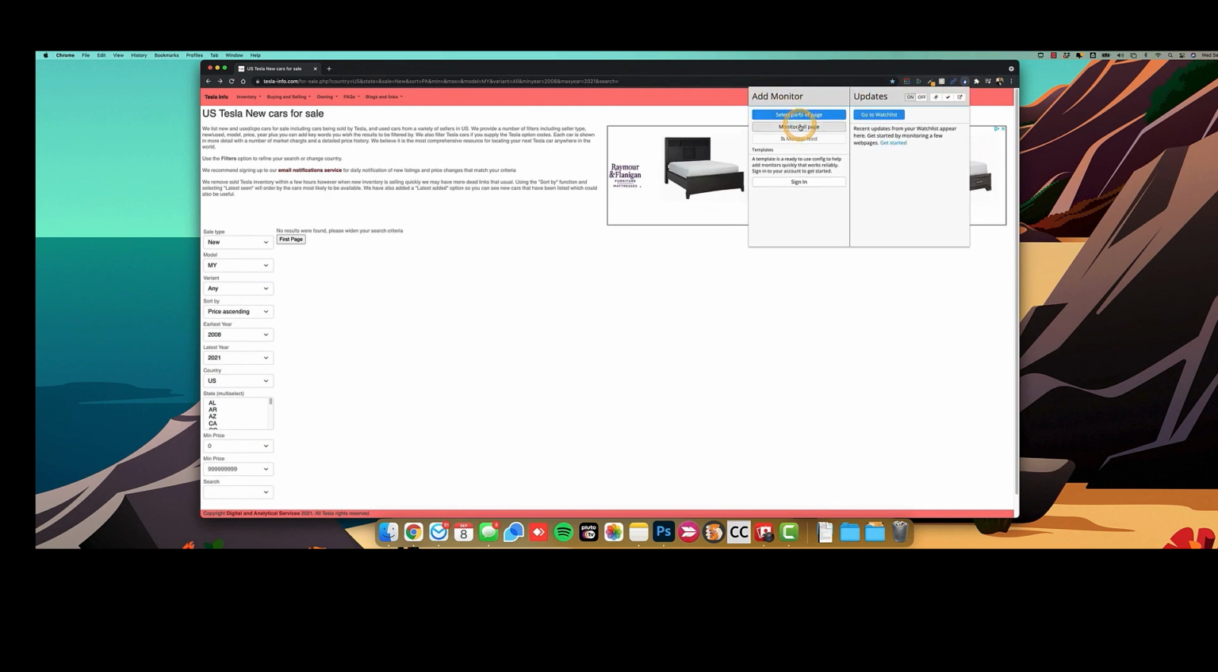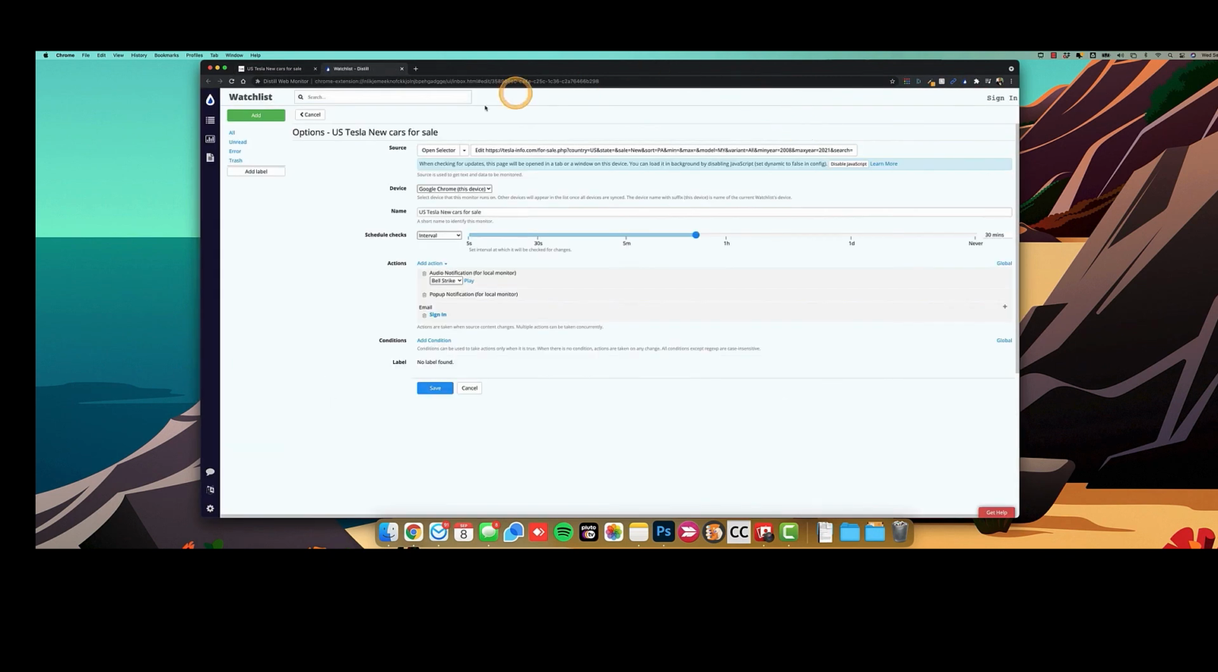Select parts of website or monitor the whole website. I say just monitor the full page. Just monitor the full page. All right, so what this does is it brings up Distill's settings. And as you can see, this is the page we want to monitor. Model Y, variant, and so on. All right, so we're going to monitor it.